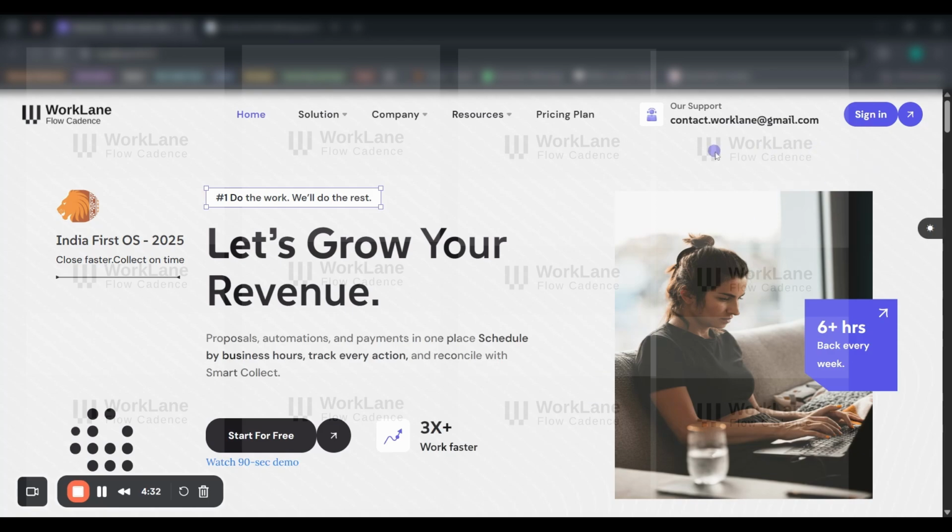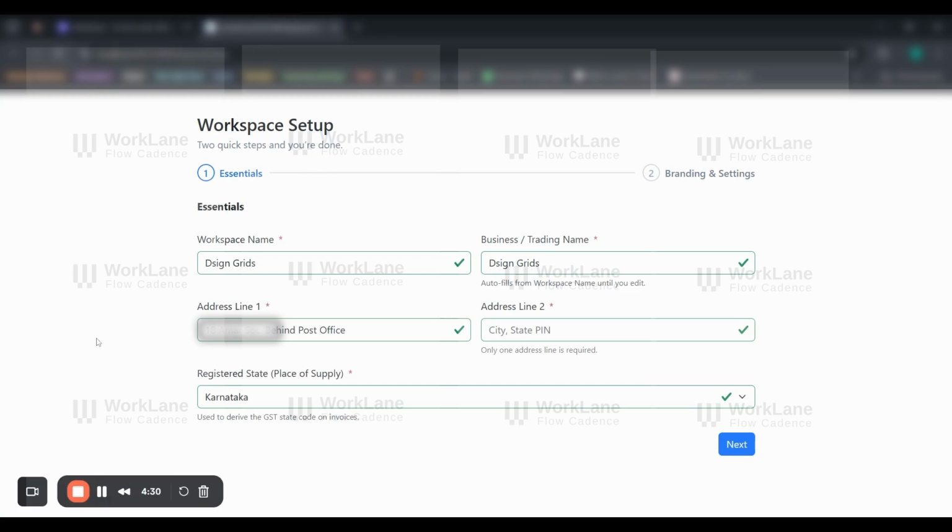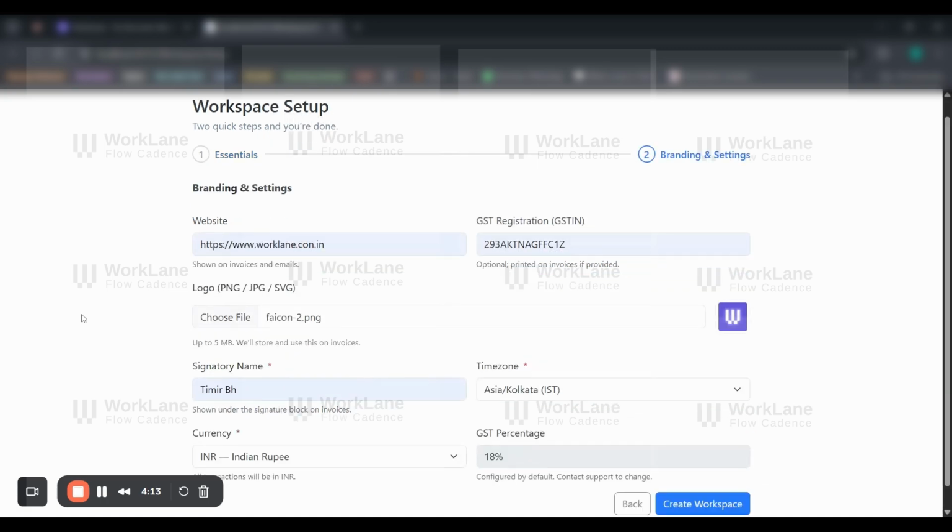After the sign up, it will redirect you to the onboarding setup. Here it will ask for the essential and the branding details of the workspace: the name, address line, and the state. Here it says only one address line is required, not both. And the state will be useful for the GST purposes in the invoices. In the branding, you can enter your website details, GST number, logo, and the signatory, which will be useful like an authorization or a verification thing in the invoice.